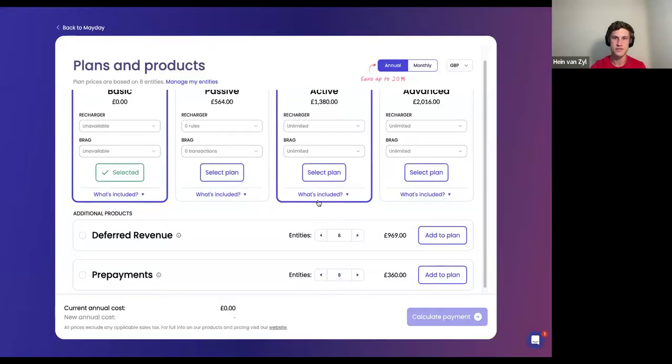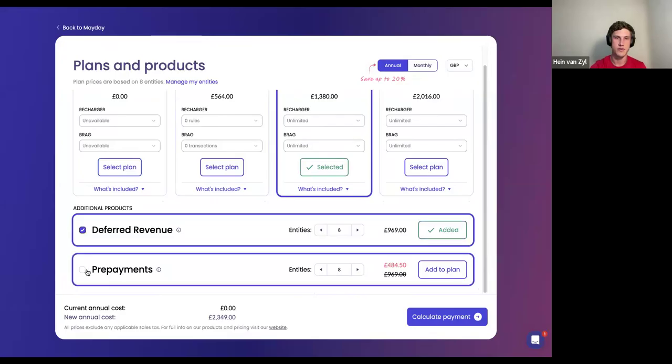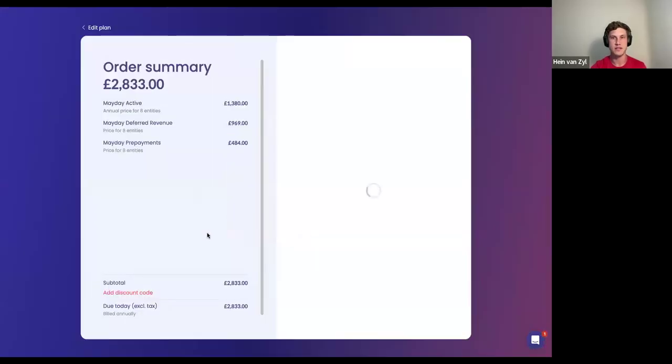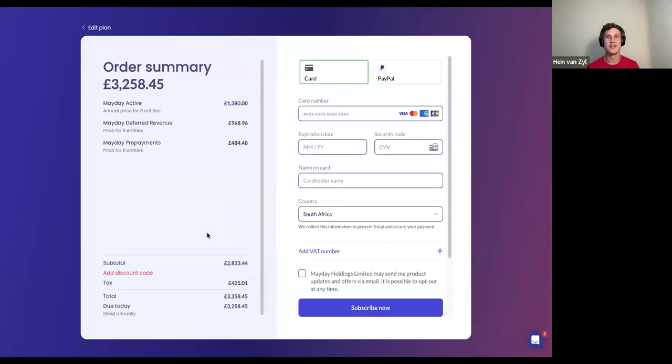So we're just going to choose the active plan. We're going to choose deferred revenue and prepayments for all 8 of our entities. Now you can go over to calculate payments. And then here's where you'd be able to add the discount code. So because you've attended all of our product webinars, you'll have a 25% off offer here.